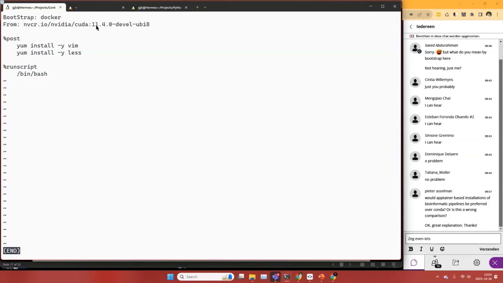This is, by the way, a very old version, 11.4. Yeah, that's Middle Ages. We're at 12.3 now, but okay, whatever. And that is actually a Docker container which is made available by NVIDIA. So that will be my base operating system, and that also means that I've got all development tools for CUDA within this image.